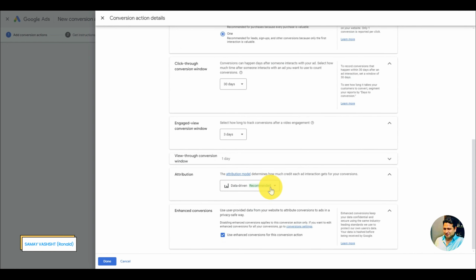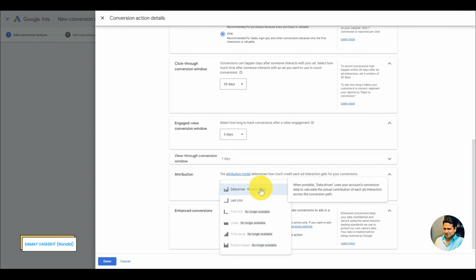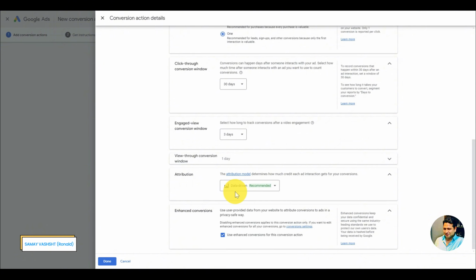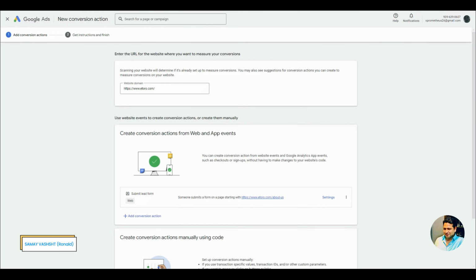Finally, you'll choose the attribution model. This defines how credit for a conversion is assigned across clicks. Data-driven attribution, which gives credit to all touchpoints leading to a conversion, is recommended. You can also choose last click if you want to give all credit to the final interaction. Once you've made these selections, click Create and Continue.